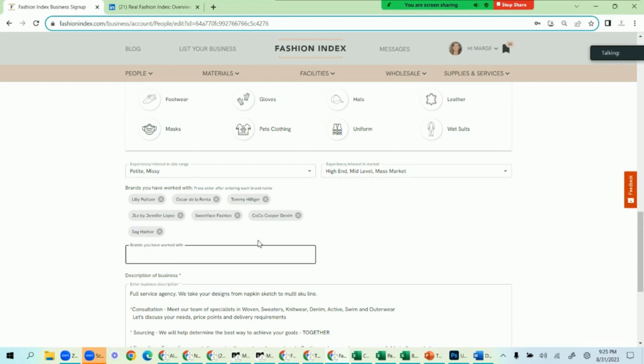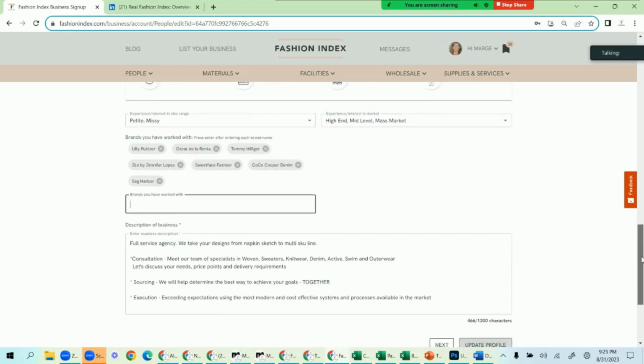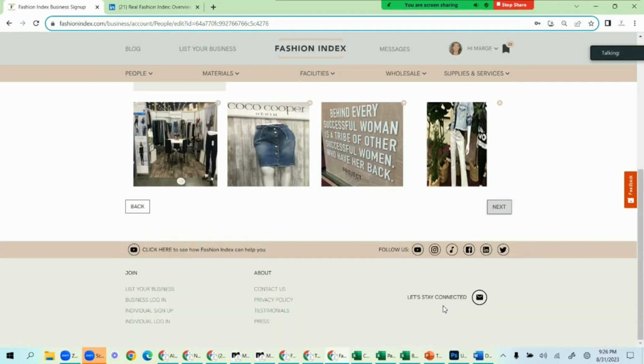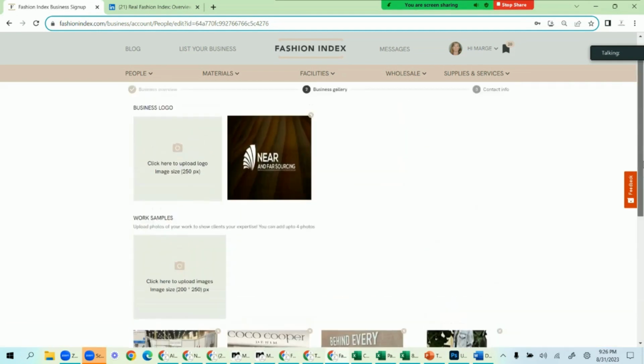In the business description, you are able to add any other information that is applicable to your business. We encourage you to use bullet points in this section so it reads easier for viewers. When you're all finished, press Next, and it will take you to your business gallery page.